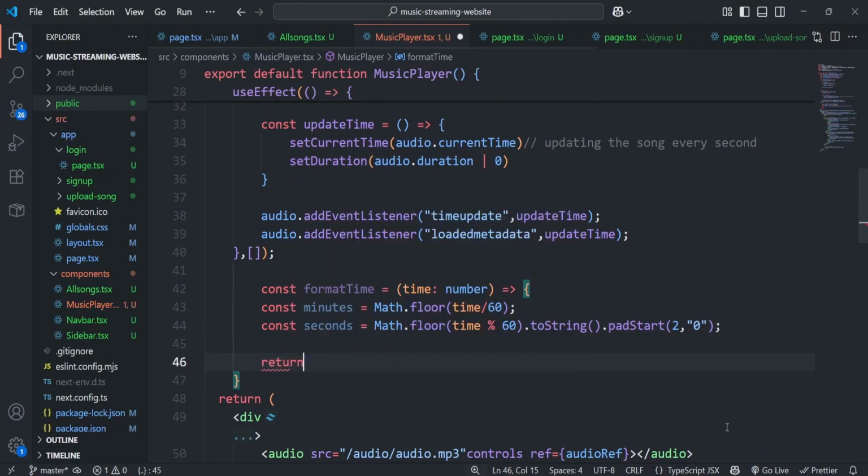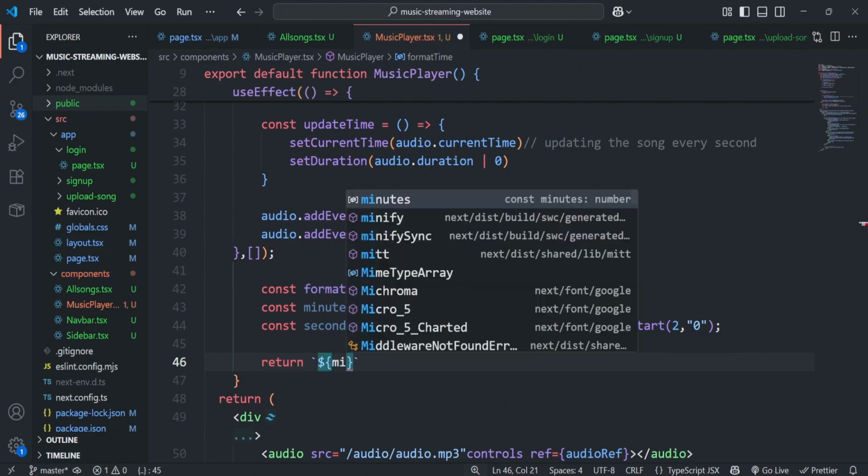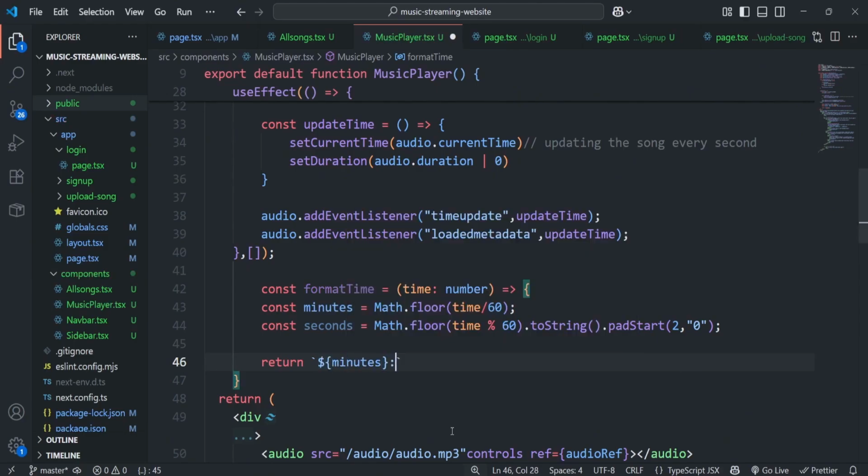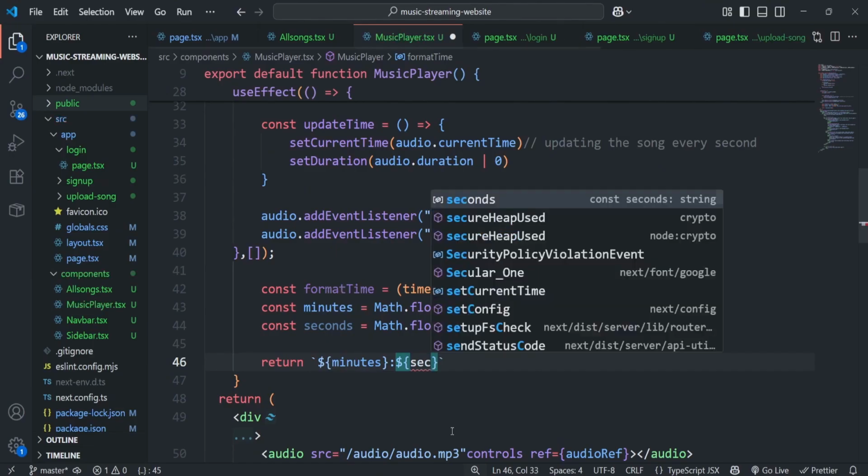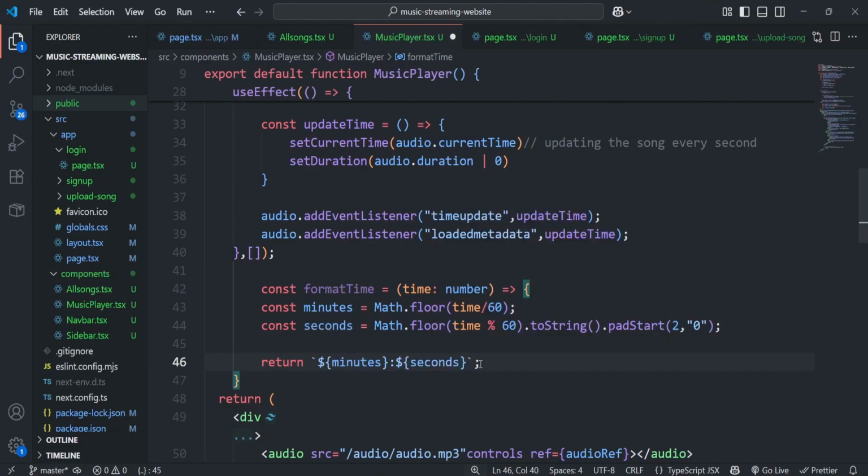Return. I'll use backticks. I'll say $, I'll pass in the minutes. Then I'll say colon. Then I'll pass in the seconds. Add a semicolon. I'll save that. Now, anytime we call this function, it's going to take the time we pass in. It's going to convert the left hand side to minutes. It's going to convert the right hand side to seconds like this.